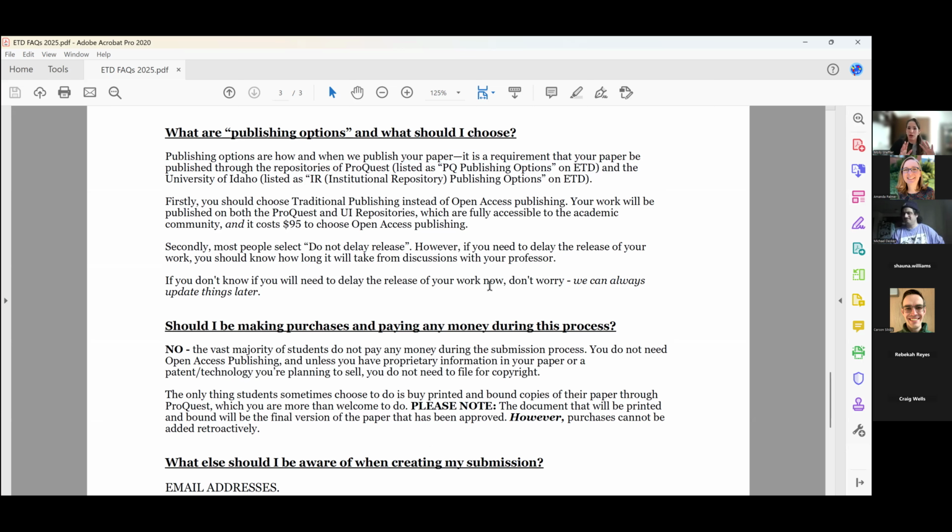You're going to choose traditional publishing. If you choose open access publishing, it's going to charge you $95. Open access publishing isn't really necessary unless you are very keen to make sure that literally any Joe Blow off the street can read it. The open access publishing means that anybody can read it anywhere, anytime, but traditional publishing puts it out through the ProQuest and University of Idaho repositories, which are fully accessible to everybody in the academic community who would need to see it. So if you think you need open access, consult with your major professor.